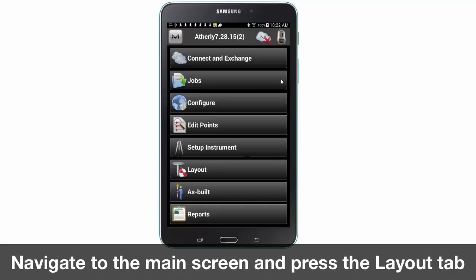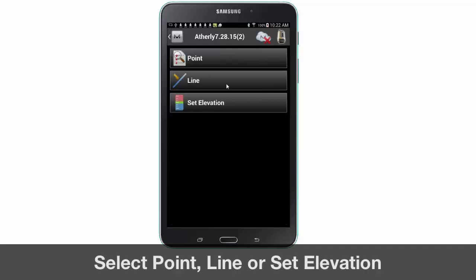Let's explore another way to lay out a point, line, or elevation. Open the Layout tab from the main screen. Here you can choose your layout options. Layout of a line is similar to a point, so let's look how elevation works.